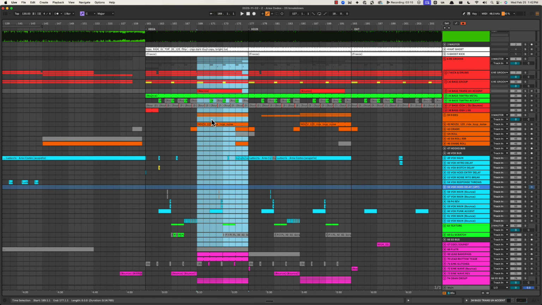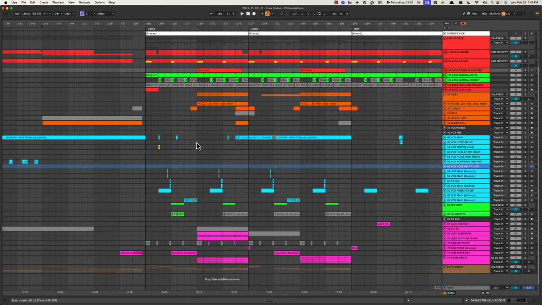We've got all the rides. We've got the huge synth lead on top. We've got the granulator vocal playing. Like every possible lift is playing in this section. This is the peak of the track.